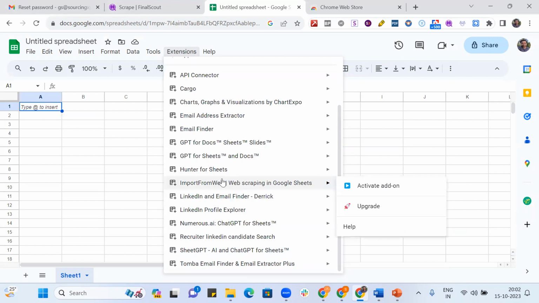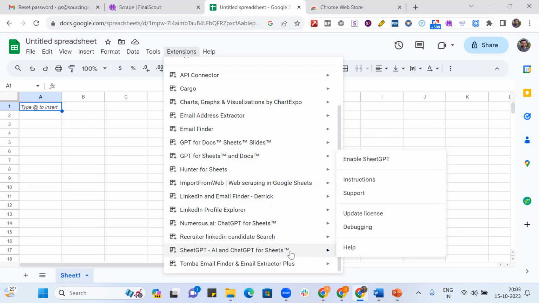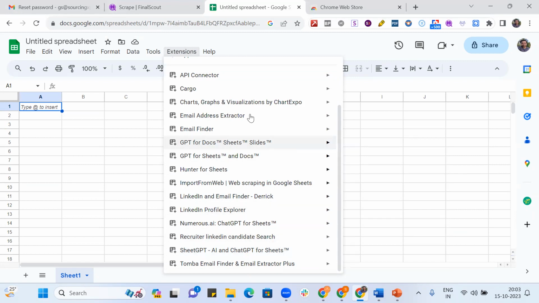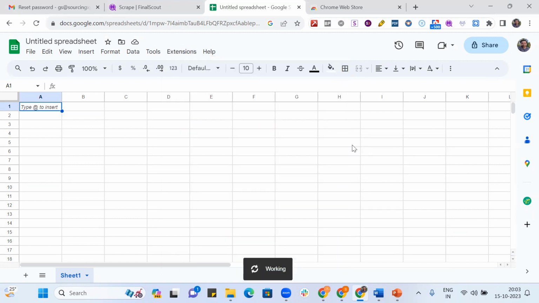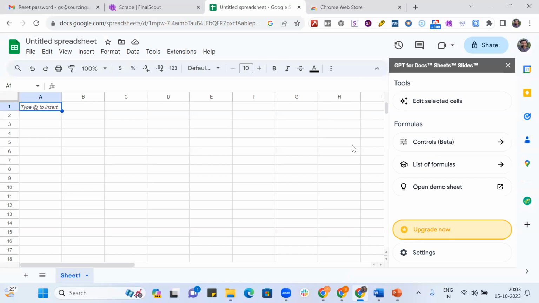So let me just see what exactly Sheets will do. GPT for Docs, Sheets, and Slides. This thing we have just downloaded. Earlier, I had GPT for Sheets and Docs. Sheet GPT also I had earlier. So let's see. We'll just go here and click on start. We'll just understand what the commands are and how the commands work in GPT for Docs, Sheets, and Slides.